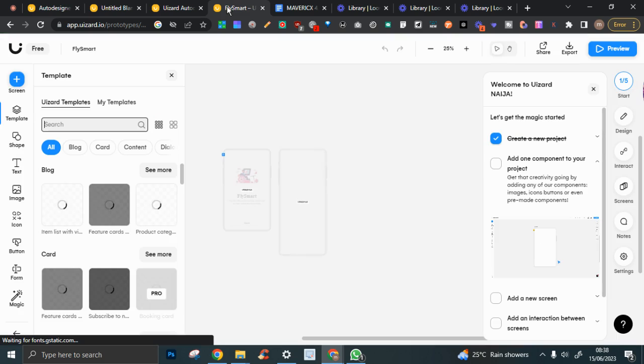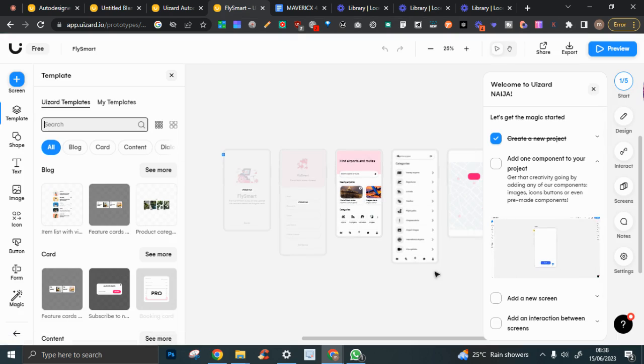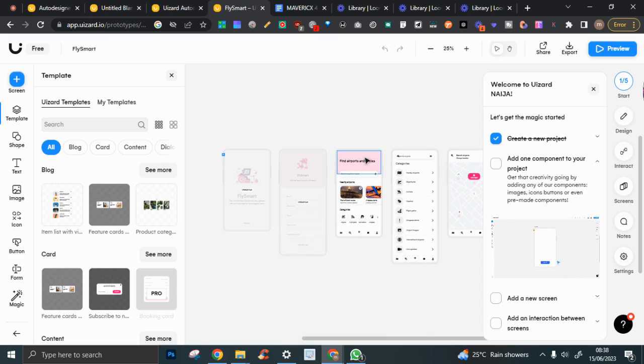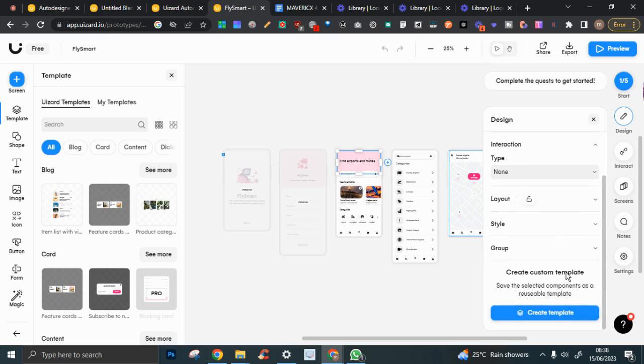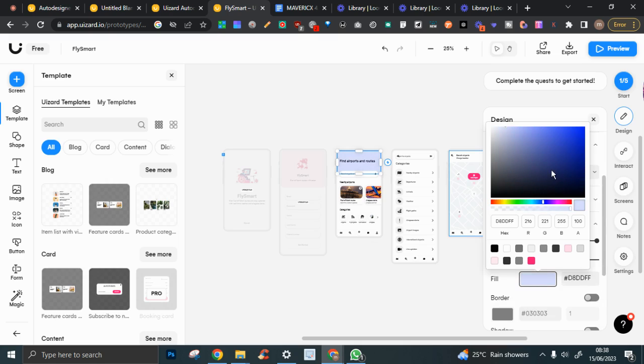So let's see what we have. I made a mistake. I didn't choose the color. Okay, I didn't specify a color. I was going to choose blue, but we could easily change that from here. No, that's too much. Let's go for this.